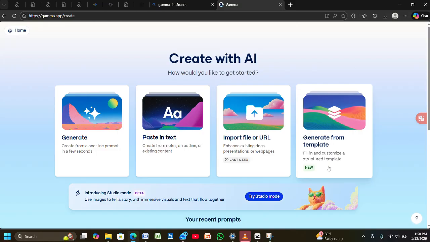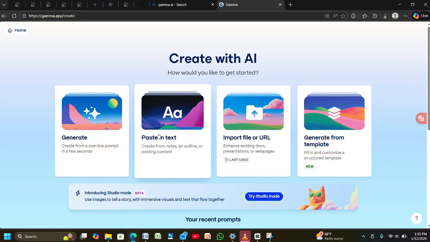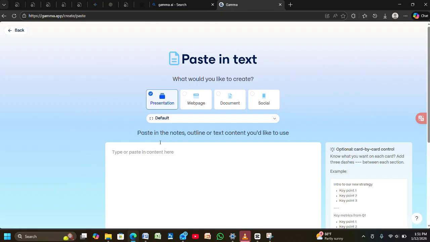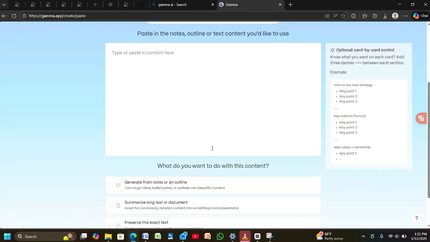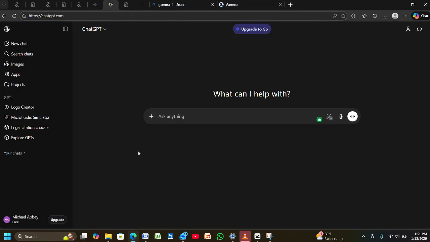And if you like starting with a design ready-made, there's a template option. You can select a professional template and just customize the content. This is great for a polished look without starting from scratch. Once you've chosen your method, now it's time to add your content. Copy and paste your notes, outlines, or any information you want in the slides into the text box.